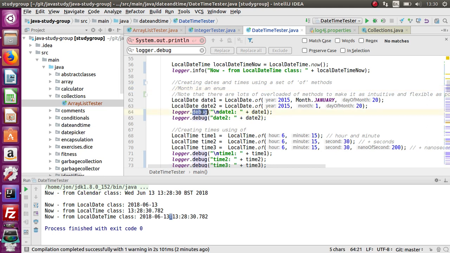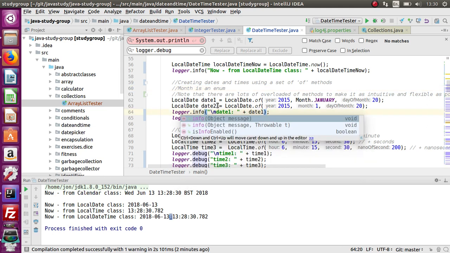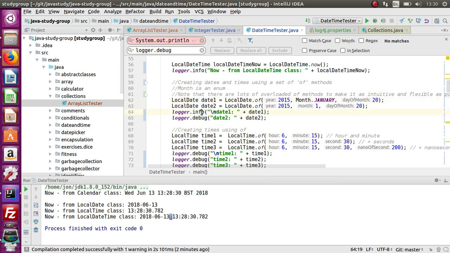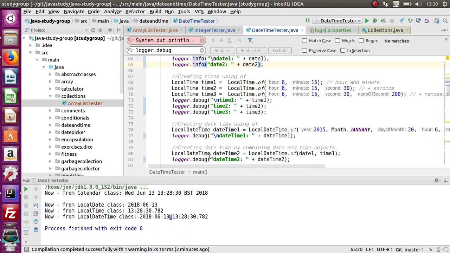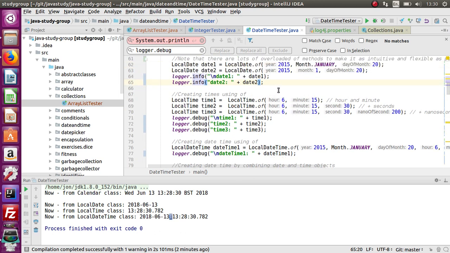So just put the info in there. Then do some printouts in a minute. Similarly, for times, you might only be concerned with hours and minutes, or you might be concerned with seconds, or you might be concerned with nanoseconds. The of method has overloaded versions that handle all of those instances for you.